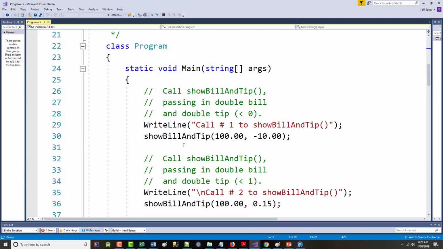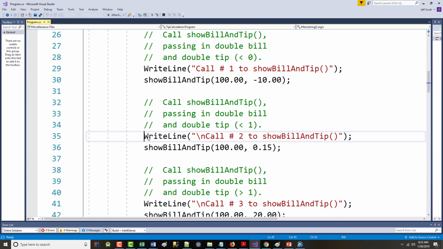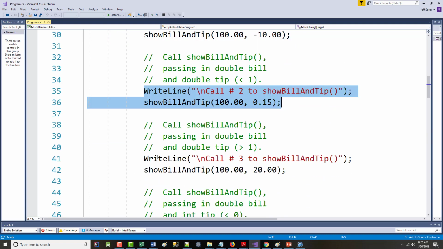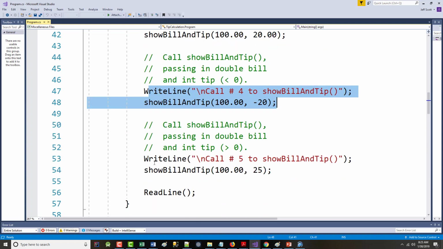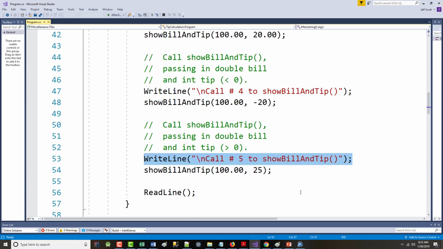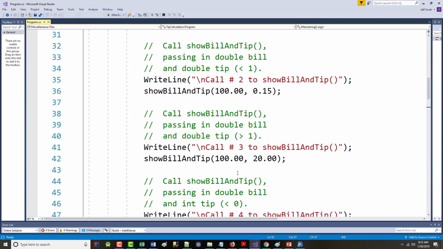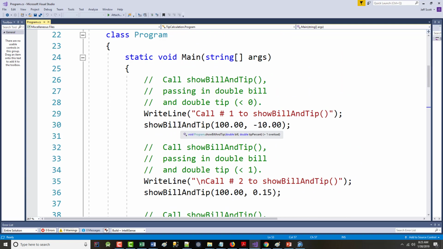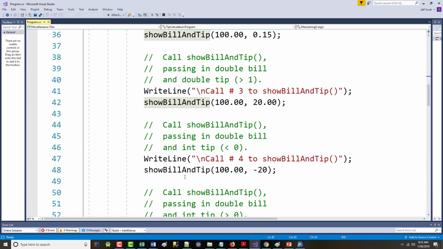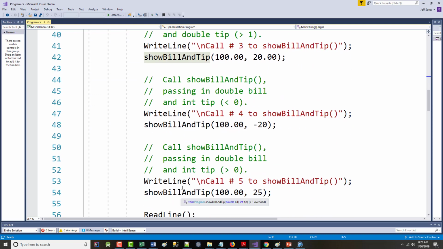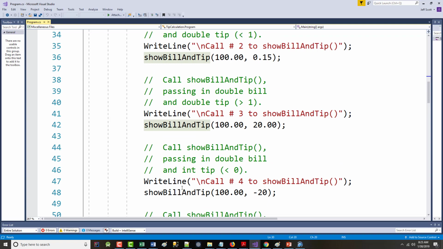All right. Main is just a driver. So now I'm calling, this is call number 1, this is call number 2, this is call number 3, this is call number 4, this is call number 5. It's going to print those lines out. And notice every time it's calling show bill and tip, show bill and tip, show bill and tip. So every time it's calling that.